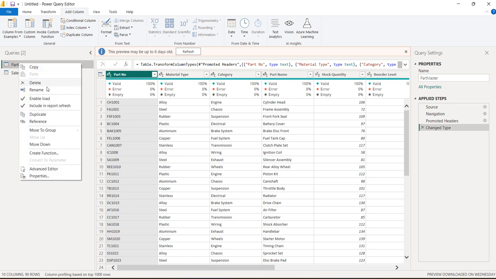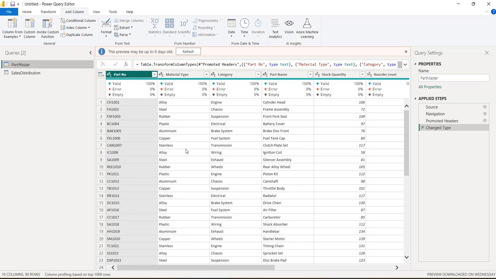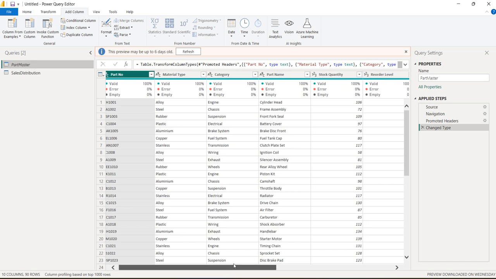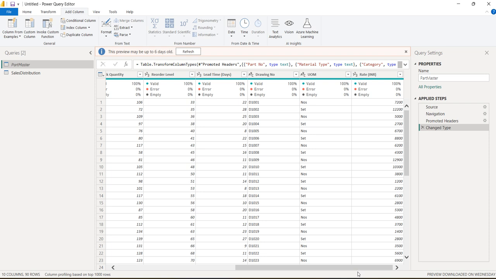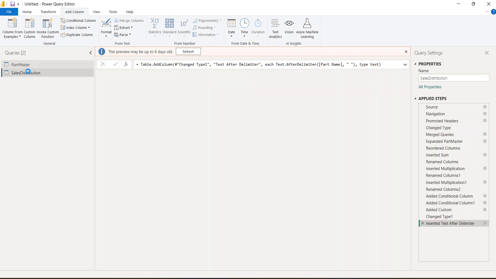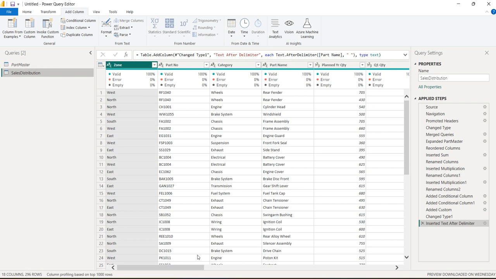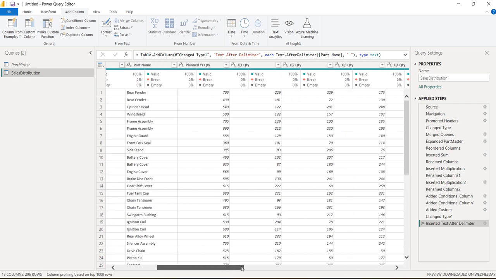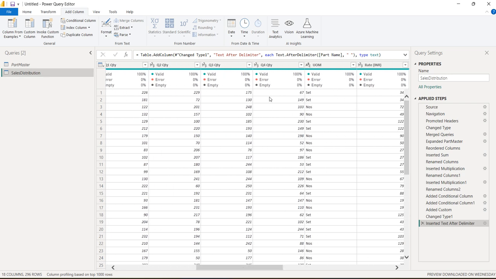Similarly, whichever columns you don't want, you can remove it. In sales distribution, for example, I don't want Q1 quantity, Q2 quantity, Q3 quantity, Q4 quantity, because based on that, I already found the year quantity. So I don't want that column. I think we discussed this in the last session also. Sometimes you can remove the column which is empty. Sometimes you can remove the column which is having the value.